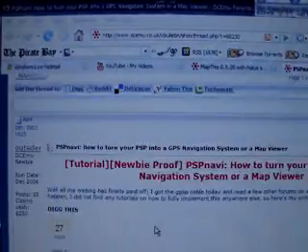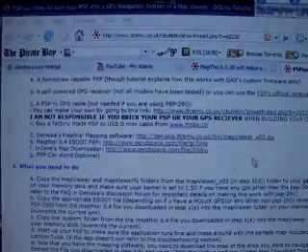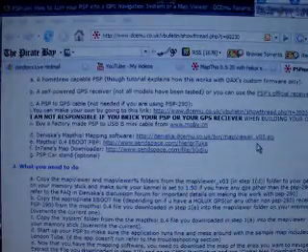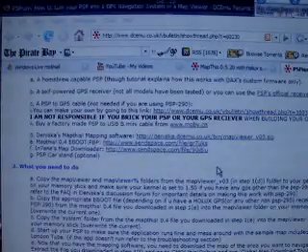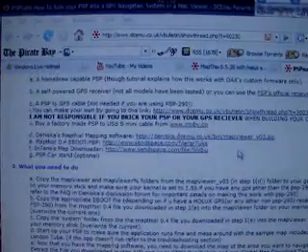Now go to the second link and you will see this page. So here you can see all the instructions you need to do this, and after we found the file of the GPS, now we're going to search for this program.